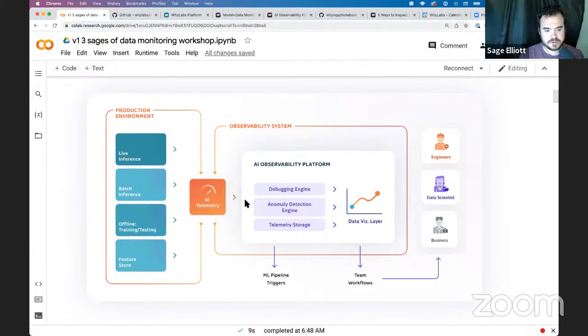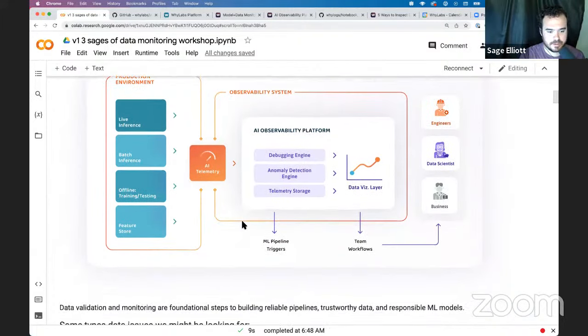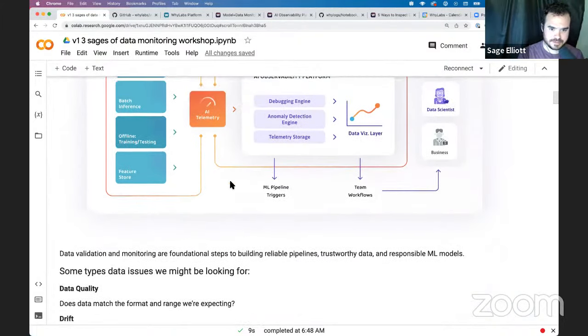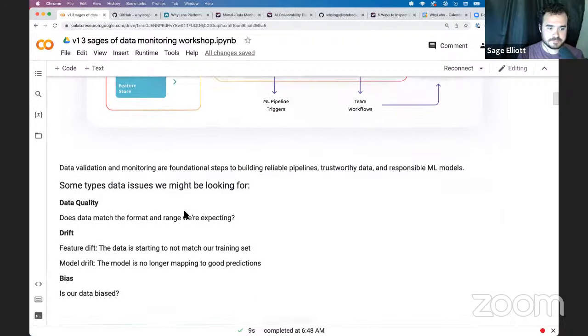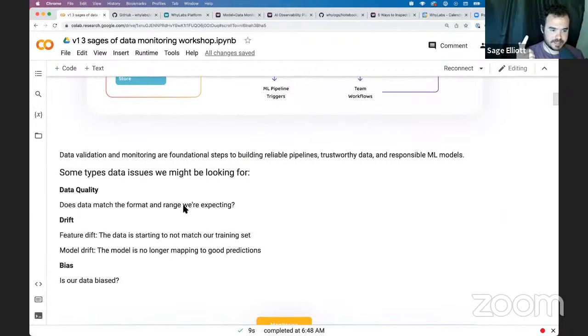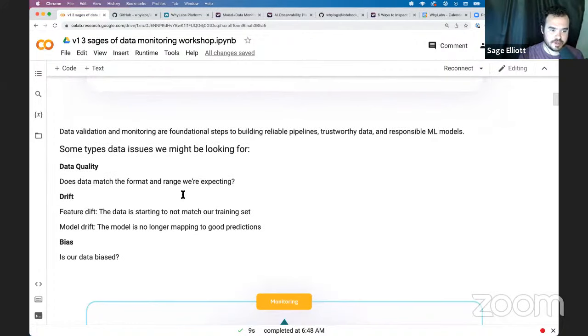So there's something called data drift, which we'll talk a little bit about in a second. Actually, let me just scroll down and we'll talk about some of the other ways that data can fail. So data quality, like I was saying, there could be some big change that really just doesn't fall in the range or format that you're expecting anymore. You have something called data drift.